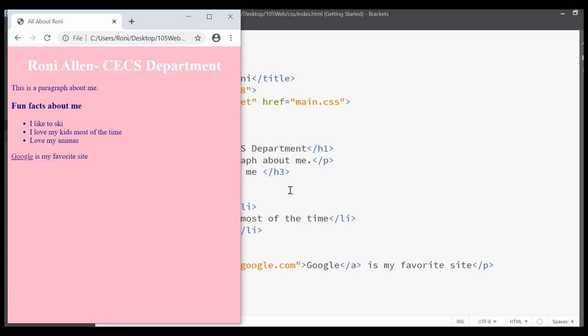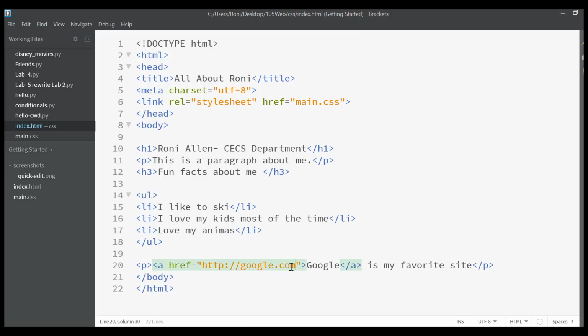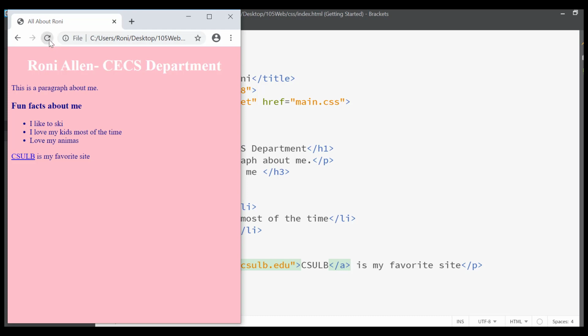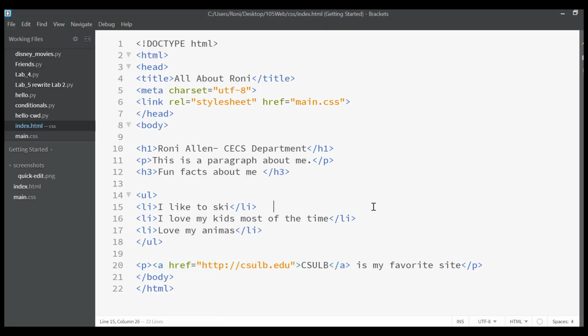So let's see if I can change that really quick and do like, let's add CSULB in here. Add that, and then we can save that. And then I already have it open, so I can just hit the refresh here. What did I do? Oh, I know why. The link doesn't work because I didn't apply the class. Okay, so the link thing doesn't work because I have to go apply a class inside the link.